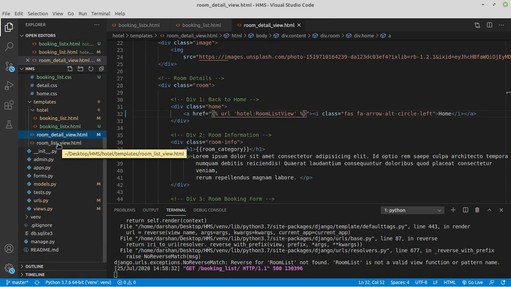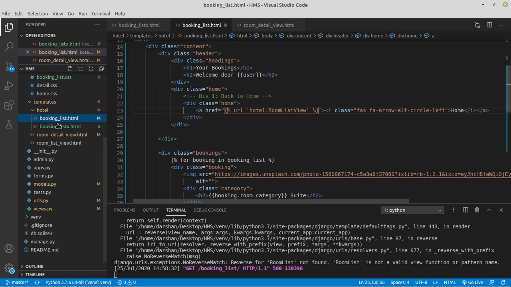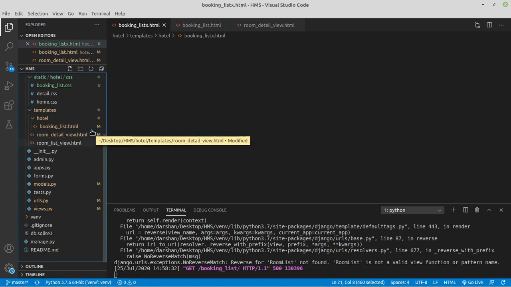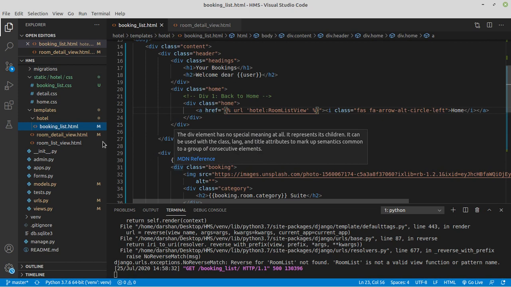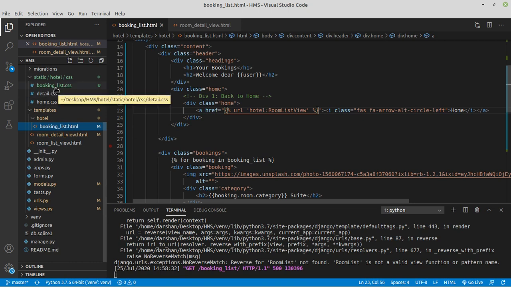So the only templates that we need are room list view, room detail view, and then we have booking list and booking list X. Maybe we'll need it, maybe we won't. I'll delete it. We can get it from trash later on. Okay, so we have room list view, room detail view, and booking list, as simple as that. And then we have in CSS booking list.css and home.css and detail.css.